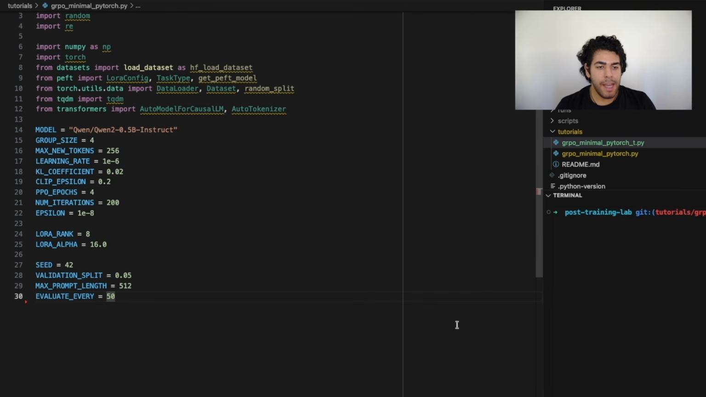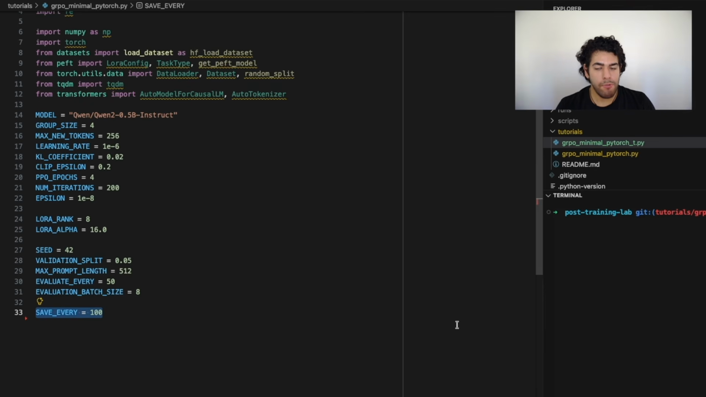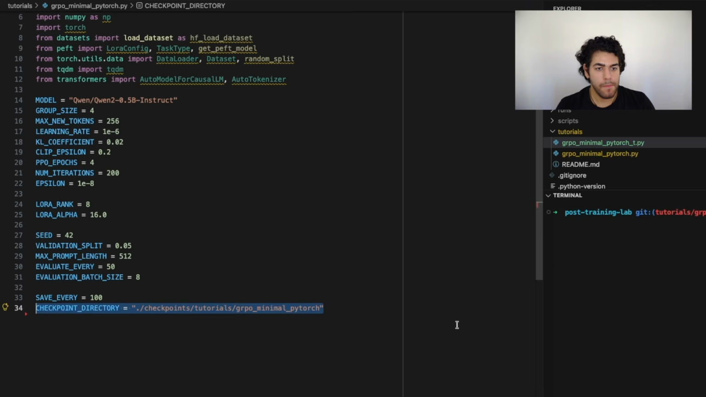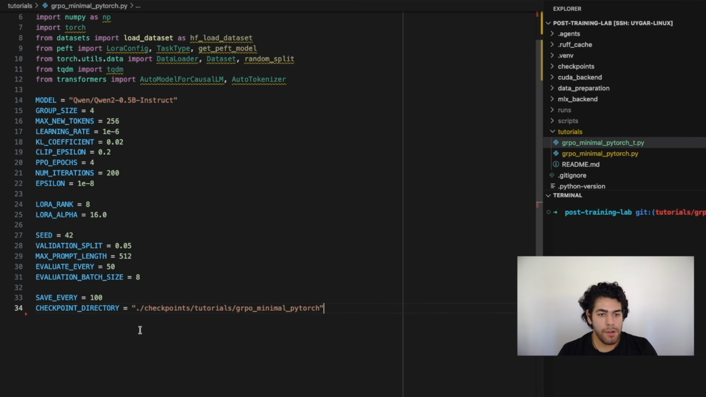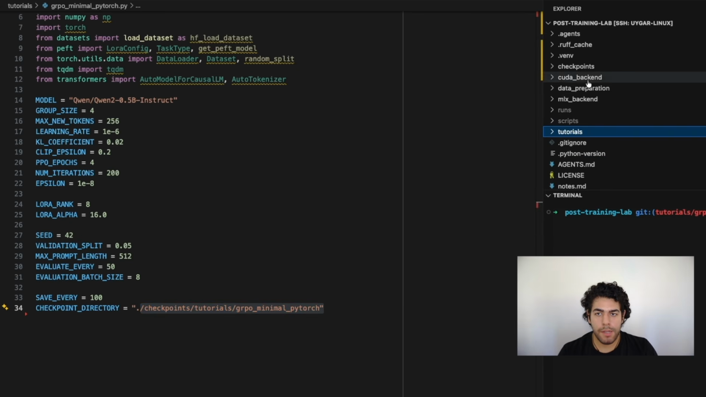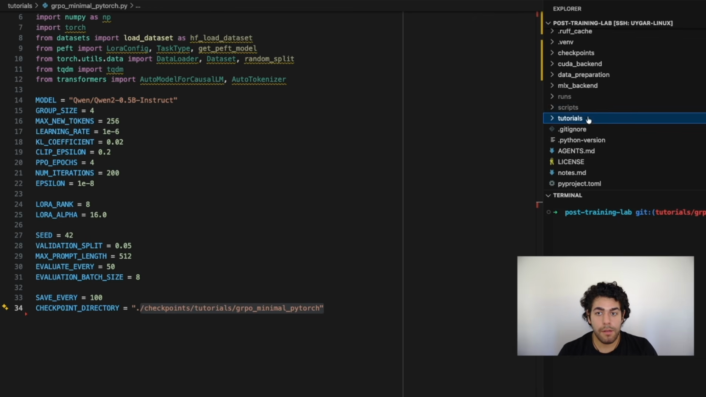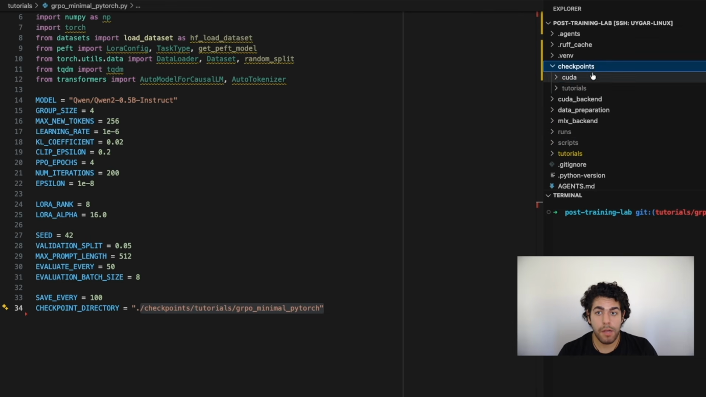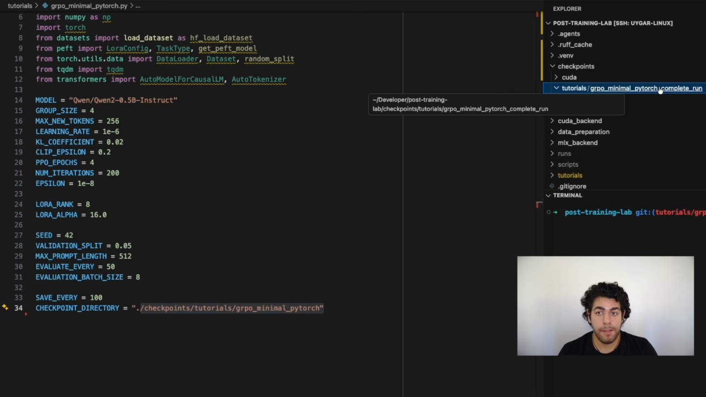And we will evaluate at every 50 steps. So we will get a validation score at every step 50. The batch size for the evaluation will be 8. And at every 100 steps, we will save it. And we will save it under checkpoints, tutorials, GRPO minimal PyTorch. So in my case, here, it's just under checkpoints and tutorials. I already did a run. So it will be saved in here.